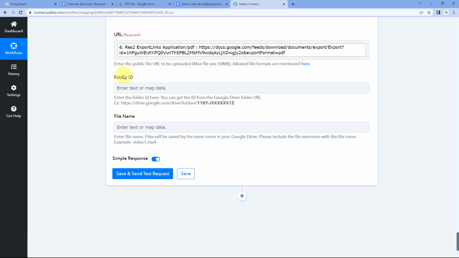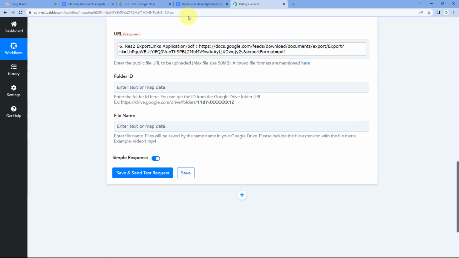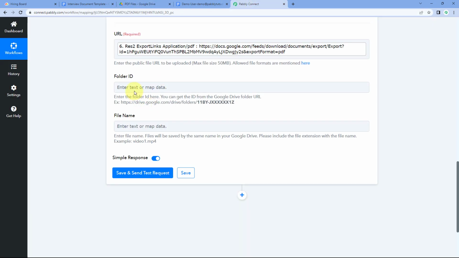After mapping this, the next thing it asks us is the folder ID. That is, on our Google Drive account, in which particular folder we want to upload this file. So we have to enter the folder ID of this particular folder over here. And to get the folder ID, you just have to open this folder in Google Drive, and then here in the URL section, after folder slash, you can see this ID. This is the unique folder ID. Just copy this folder ID from here, go to Pabbly Connect and paste it over here.